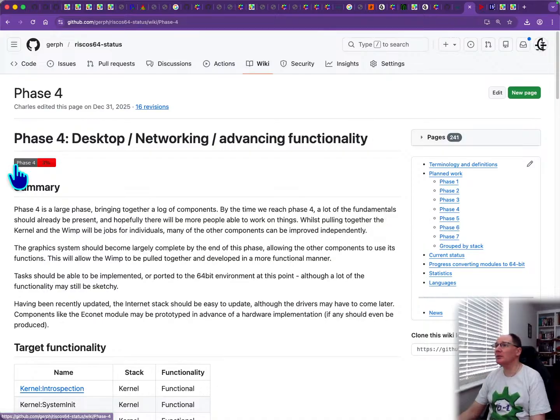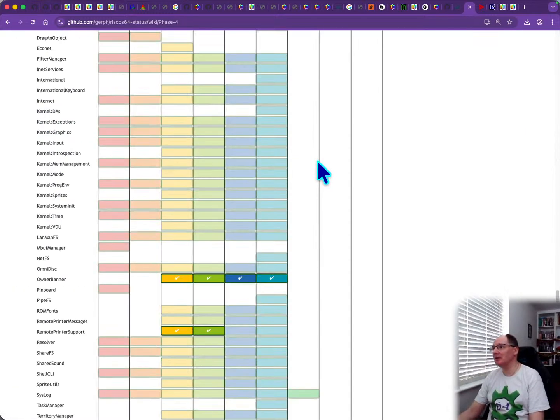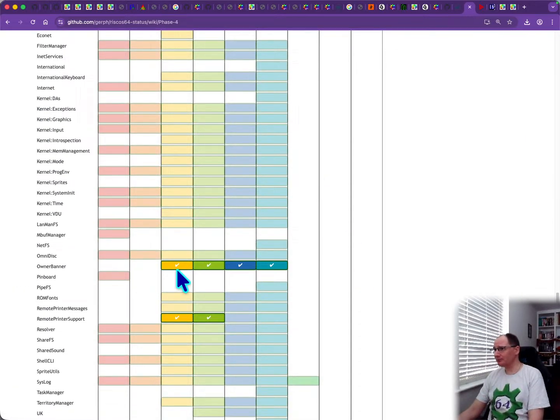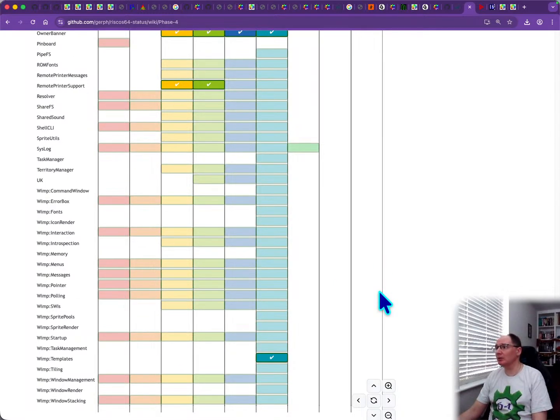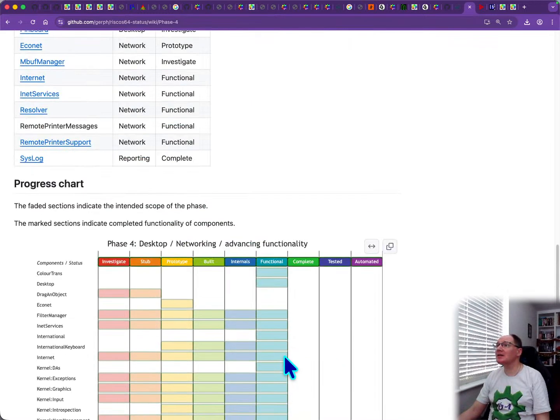Stage 4, we're down at 3%. You can see we just haven't spent the time. Owner banner is largely functional. Wow, it doesn't do very much. Remote printer support, I got that to build. That was cool. Templating system, this is what we've been working on. And that's it for 4.